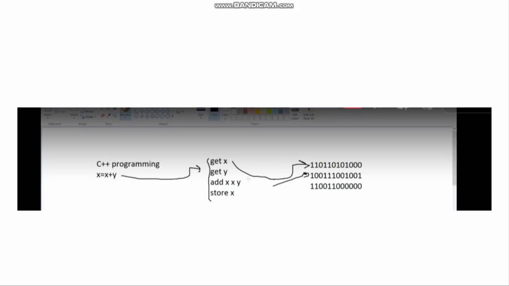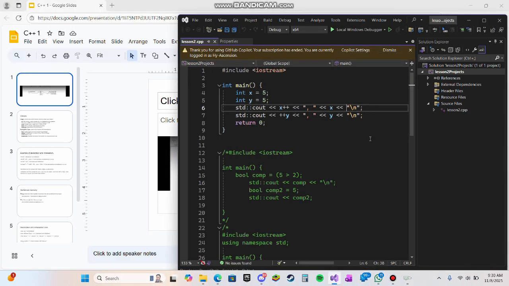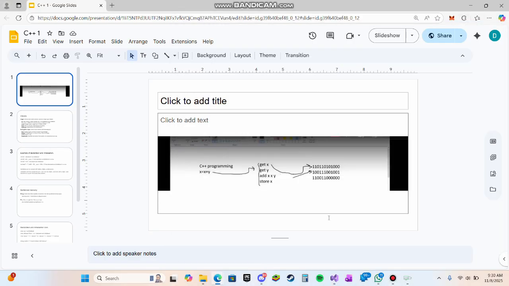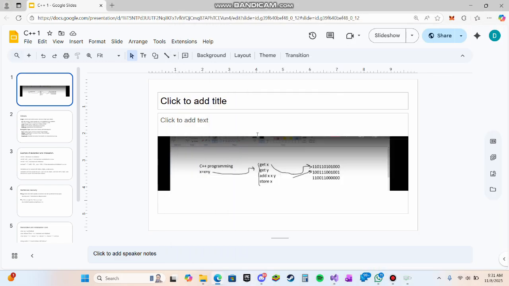An IDE is an integrated development environment. This one is called Visual Studio. It contains the text editor, which is here, for editing text, the assembler, and the compiler.